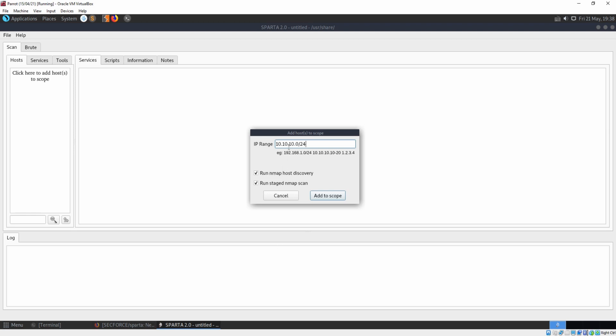And then you can see that whenever we specify our IP addresses, we have the option: do we want to run host discovery, and do we want to run a staged nmap scan. So if we choose to run a staged nmap scan, it'll run the scanning stages. So presumably it's going to go through the more common ports first of all, and just run with some faster options, so maybe not enumerating all the services initially, etc.